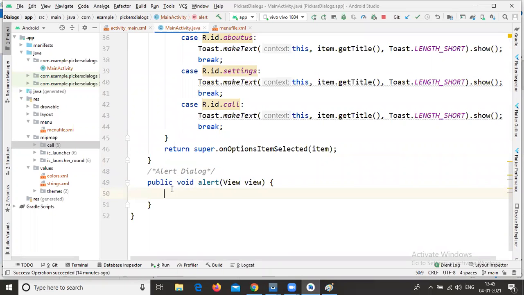So now we need to create the alert dialog. Inside this alert method, you need to create the alert dialog. These are all user defined methods, so you can create anything. So inside this alert dialog method, we need to create the alert dialog.